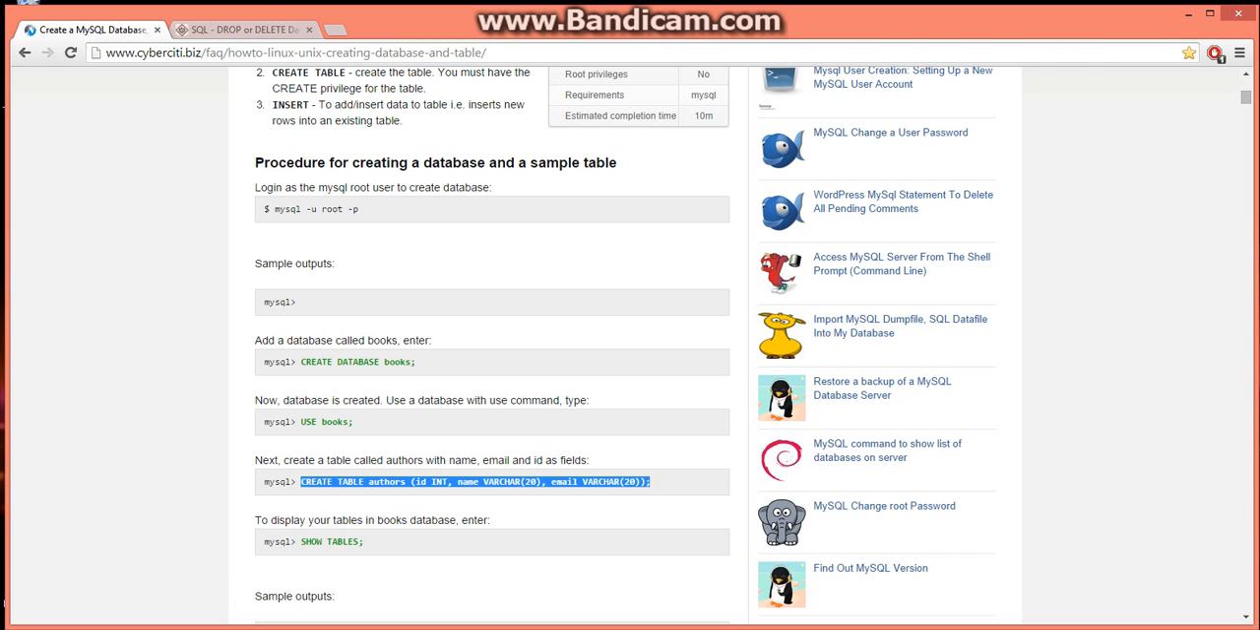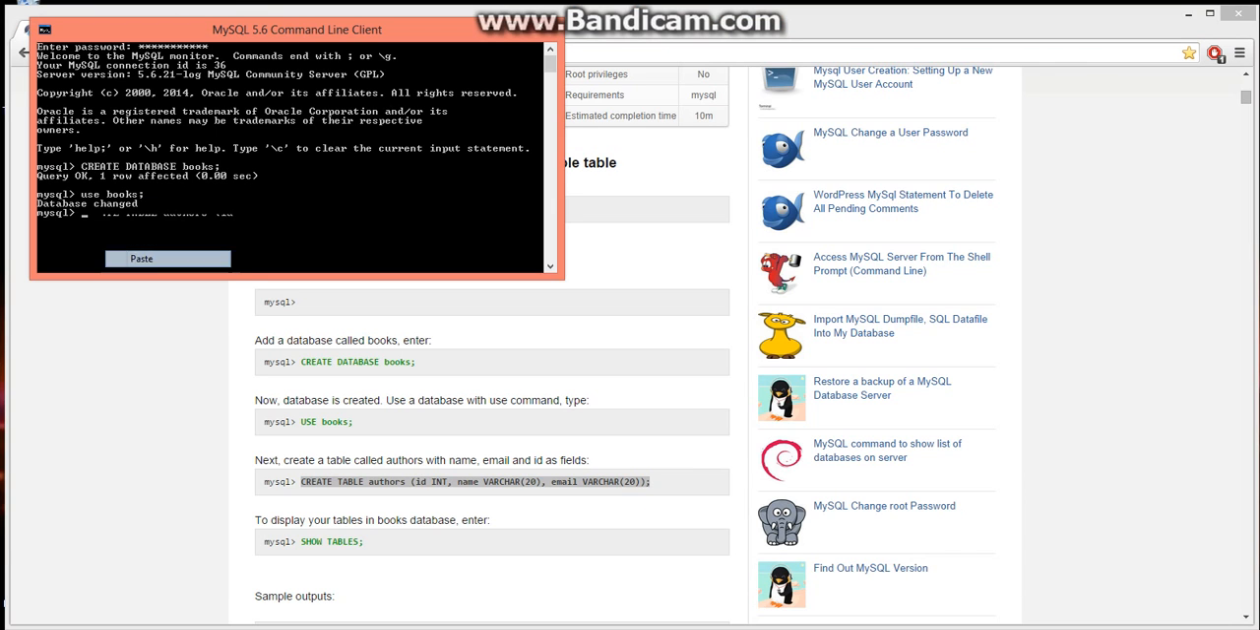Now we're going to create a table in the database named books. Alright, so we're going to create a table called authors, and inside authors we're going to have fields. First field's going to be ID, name, email, and you can obviously add more fields if you so choose. As you can see, it says int. Int stands for integer, which means the ID is going to be a number.